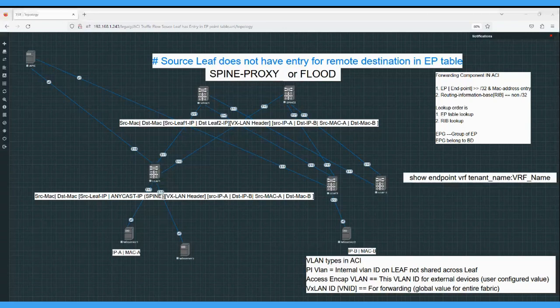So we have seen the setting under the common tenant and the default bridge domain, and a similar setting will be applicable if we create a new bridge domain under any tenant. So we've seen that by default hardware proxy is enabled, spine proxy is enabled, and we configure this setting under the bridge domain.